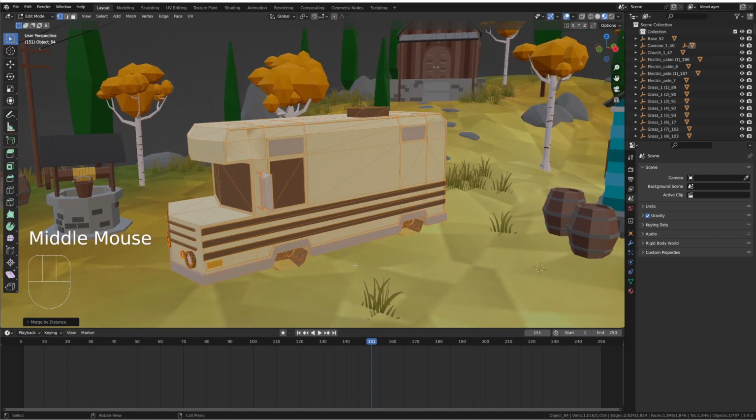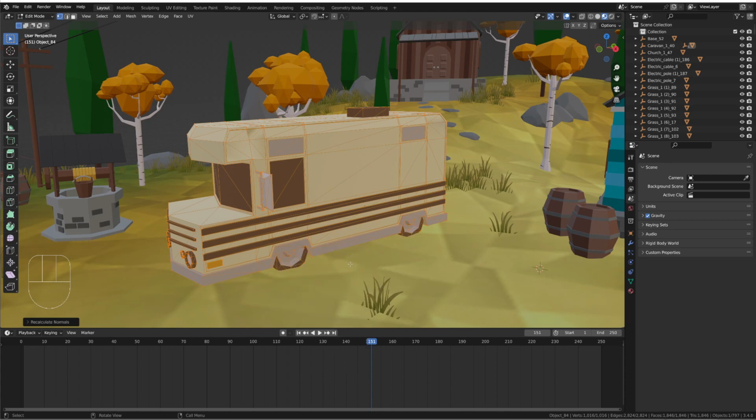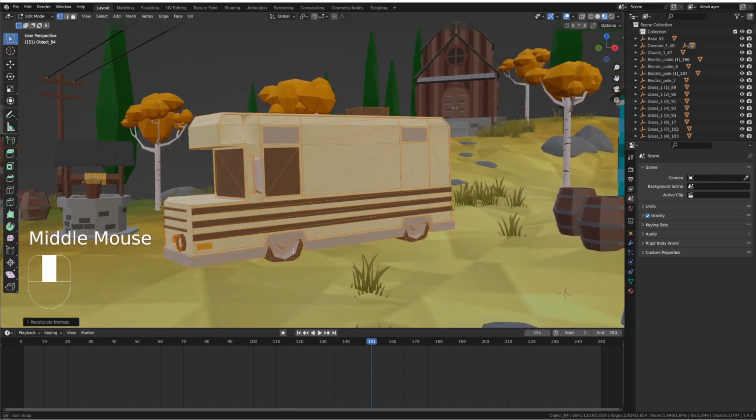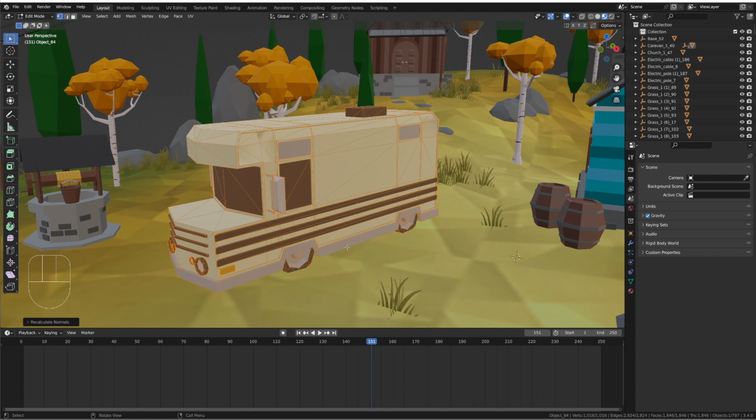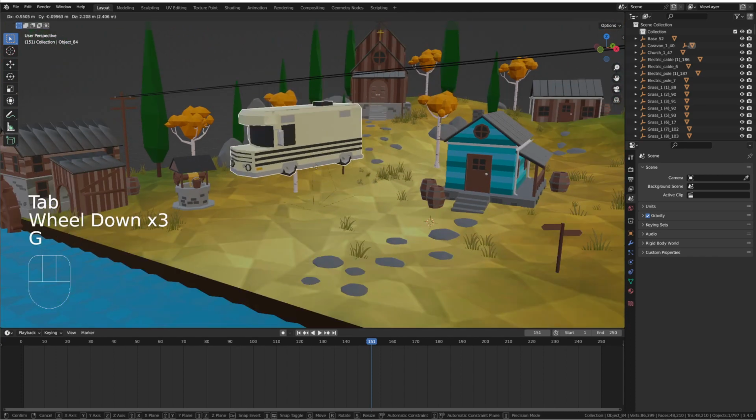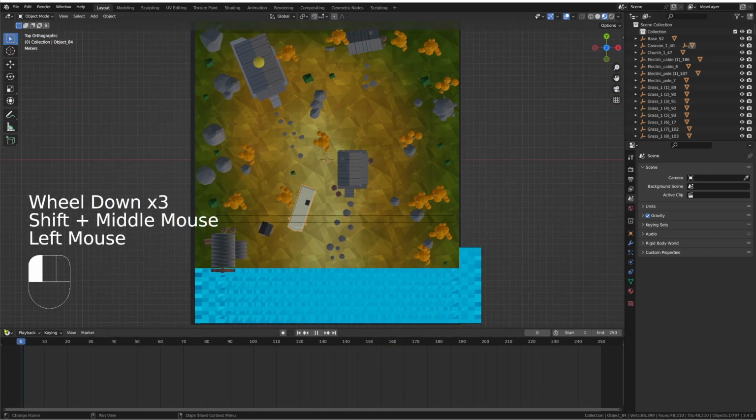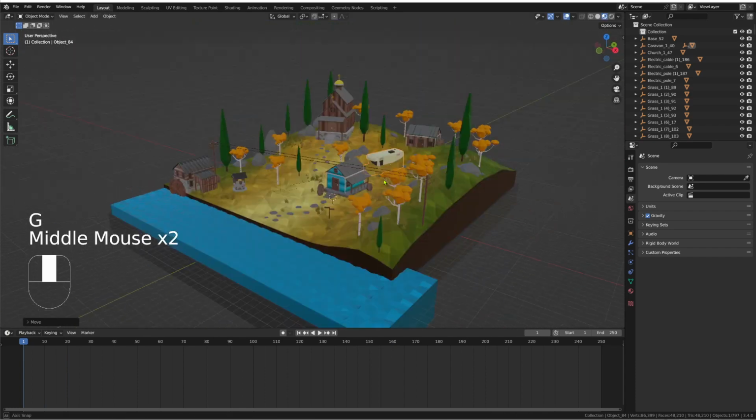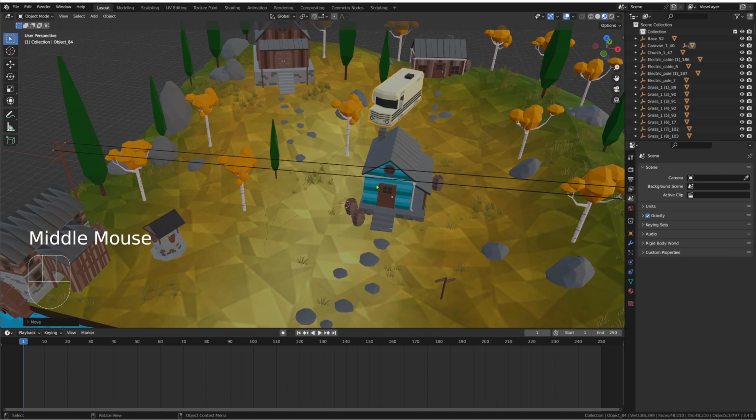When that's done, you press Alt N, and you recalculate the normals pointing outside. Once you do that, the wheels are facing the correct way, or it's rendering correctly. So go back into object mode. Now this van is free to be animated. So you can go back to whatever frame you're on and just move it around and animate as you wish.